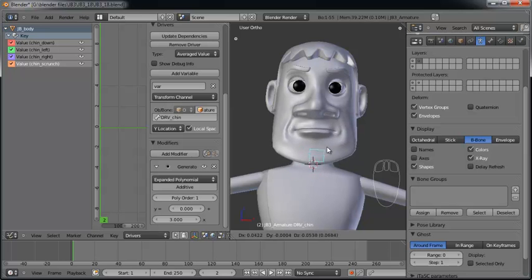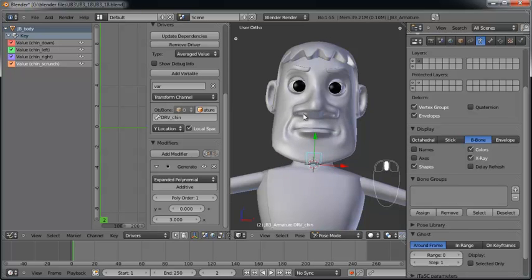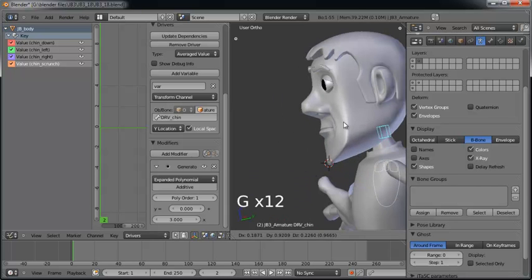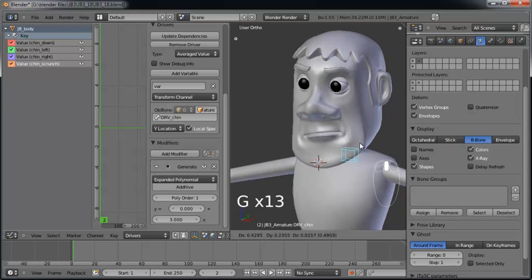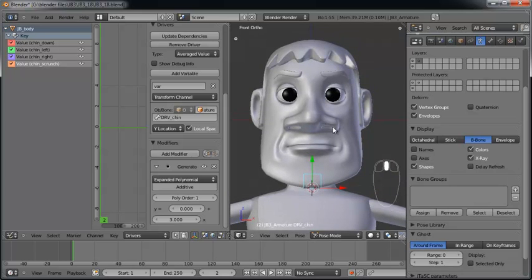Kind of just got to get the hang of it to get it to look the way you want. So anyways, you can play with that for hours on end.